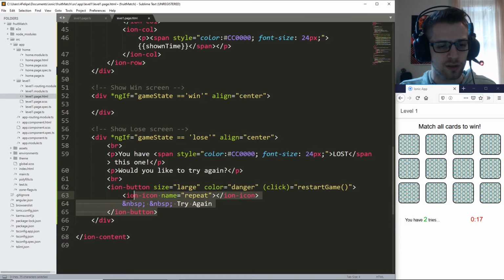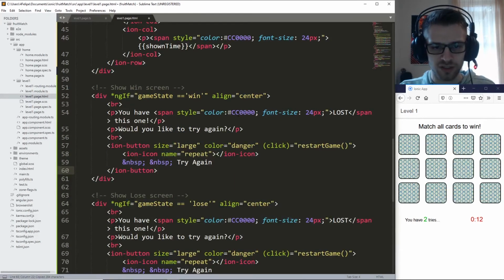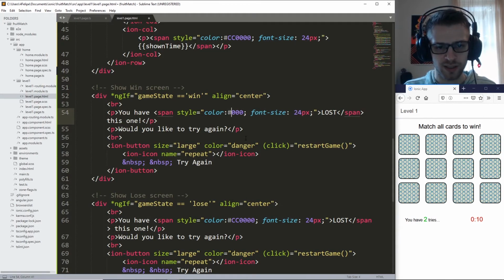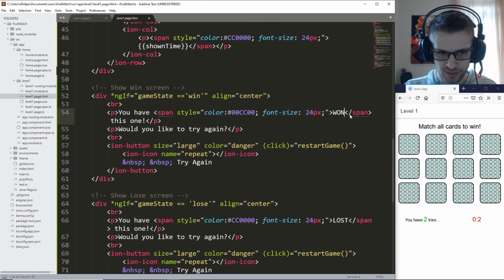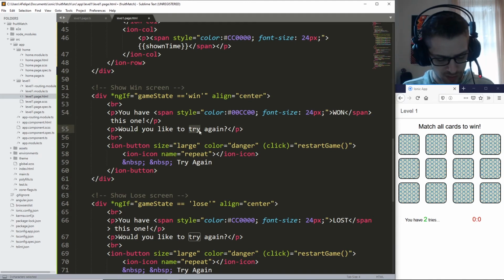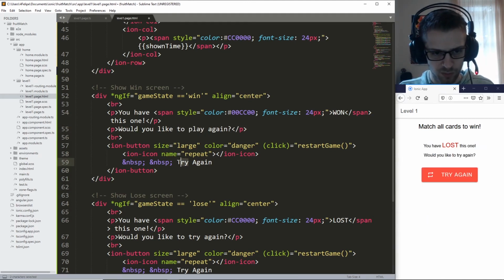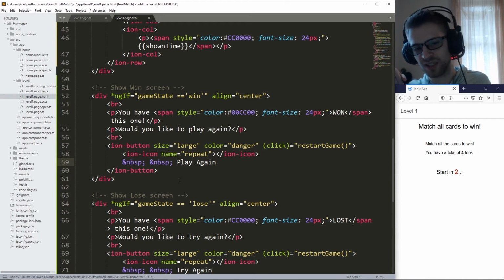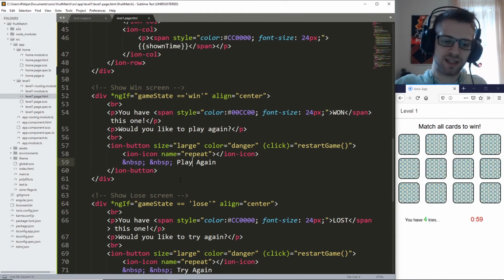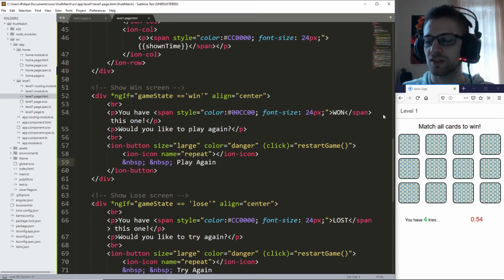So let's close that right away, and you know what, we're gonna do kind of the same thing for now. We're gonna copy this code right here. There's not gonna be much different. We'll just do like a green color here. So 00cc, you have won this one. Would you like to play again? And we'll keep a play again button here. And yeah, this is gonna be pretty much our win screen. It's really the same thing as the lose screen for now, and then later we can add some images and other things of that sort.